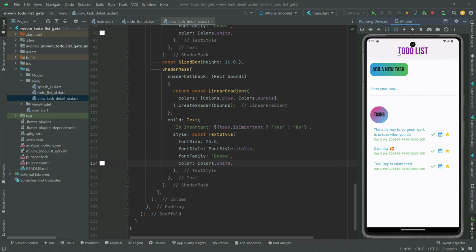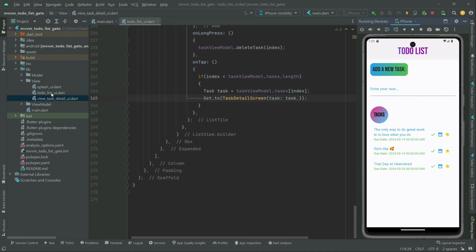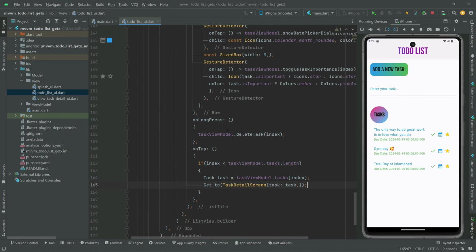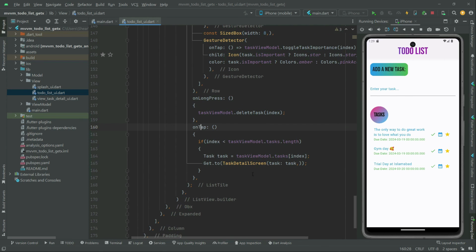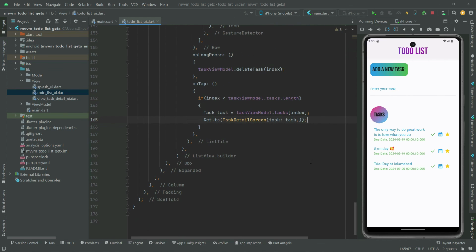Now we will go back to the to-do list. So let's just close that from here. We'll go to the to-do list.ui in here. On the tab, you will go to the task detail screen, as I told you already so many times. Now right after that, we will add the floating action button down below in here. So whenever the user taps on that, it will just toggle the white theme into dark and the dark one into white.